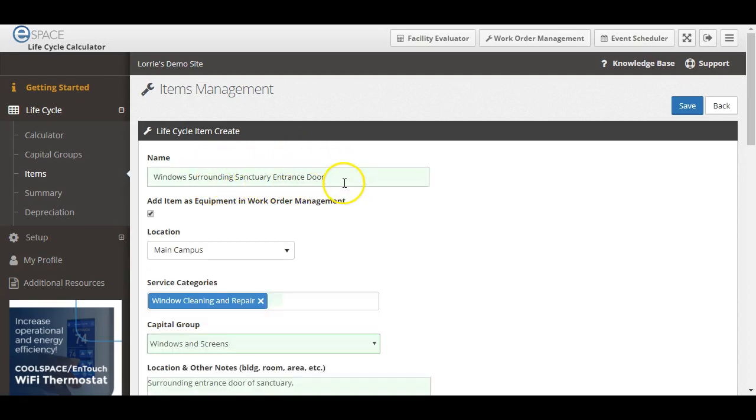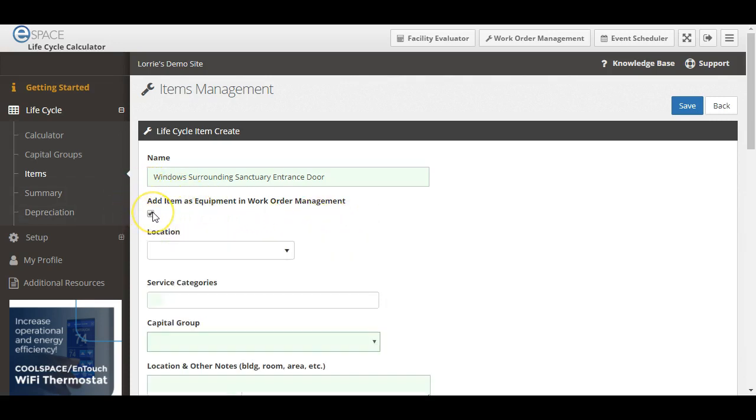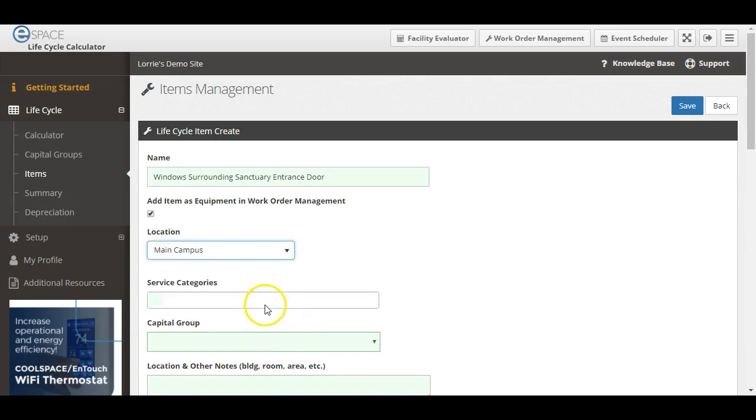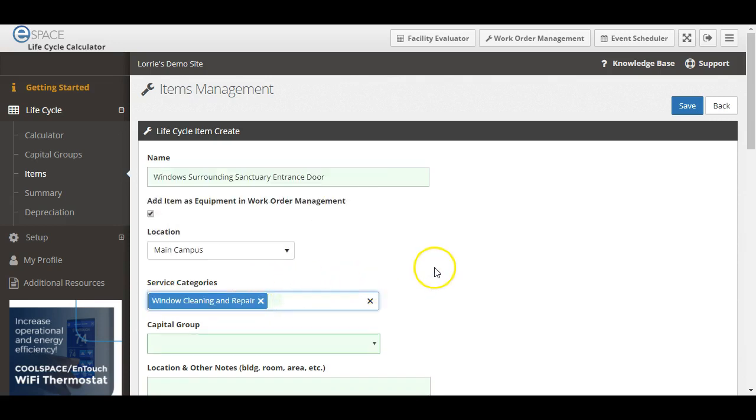Provide the item name, make it as specific as needed to assist you in identifying this item and reporting on it accordingly. If you are an eSPACE Work Order Management subscriber, you can add the item as equipment in Work Order Management by checking this box. This will allow you to include items to the Lifecycle Calculator and Work Order Management from this setup screen. Simply add the location of the item and the service categories that you want to associate it with.